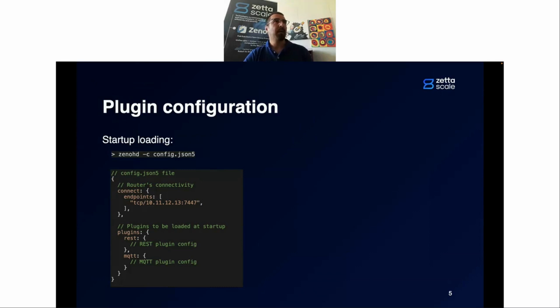And here we have a set of properties, and the first one, for instance, is all about the router connectivity. You specify the remote endpoints to which you want your router to connect. So if you have another remote router, you want to establish a mesh connectivity between various routers. For each router, you will specify here to which remote router it shall try to establish the connection at startup.